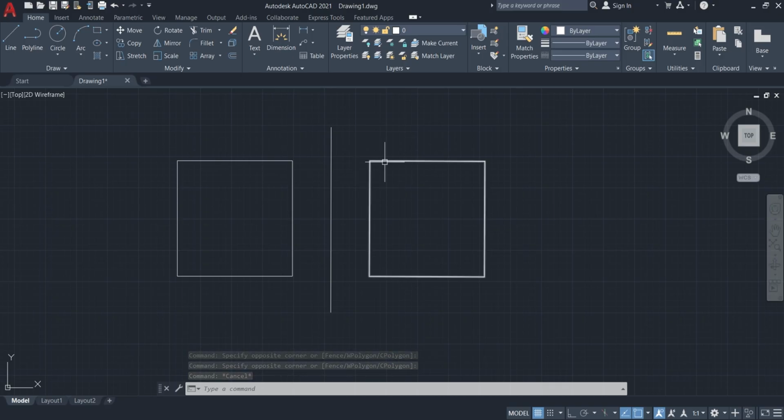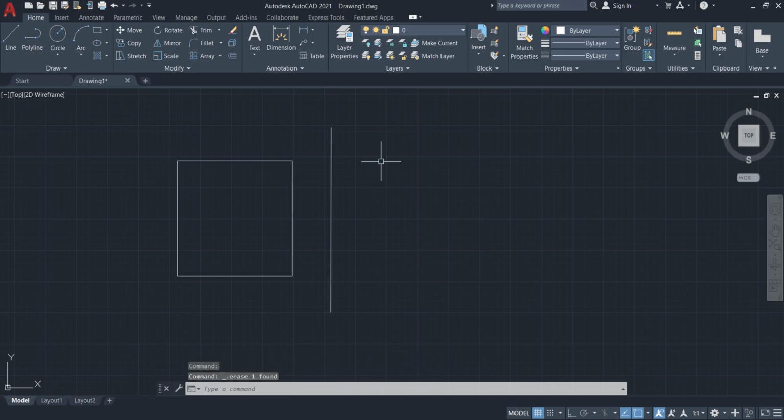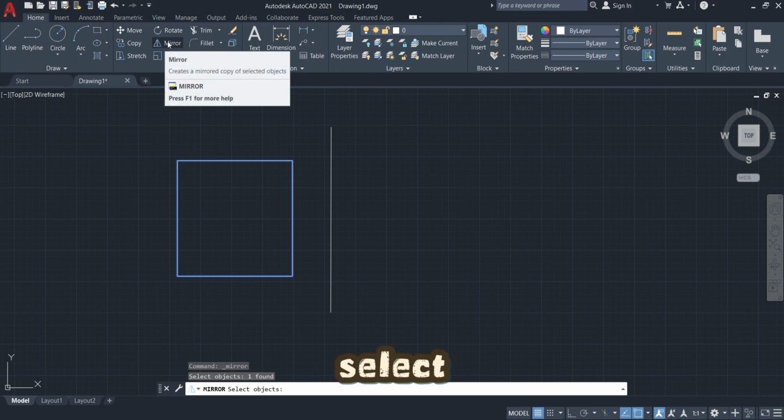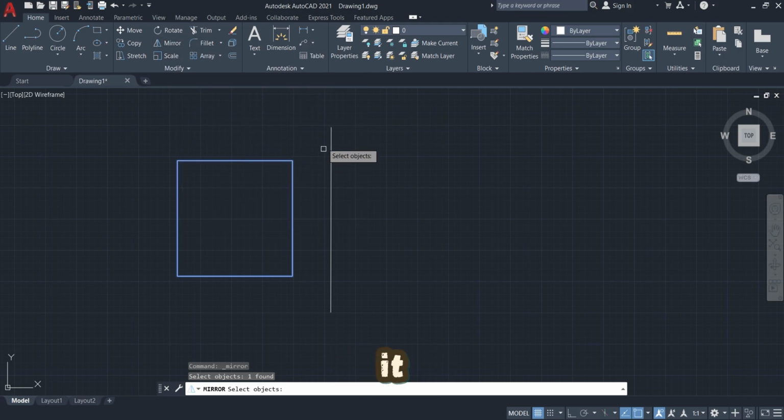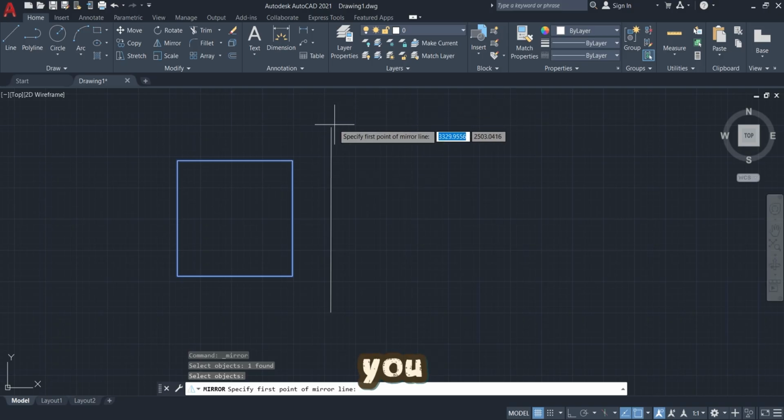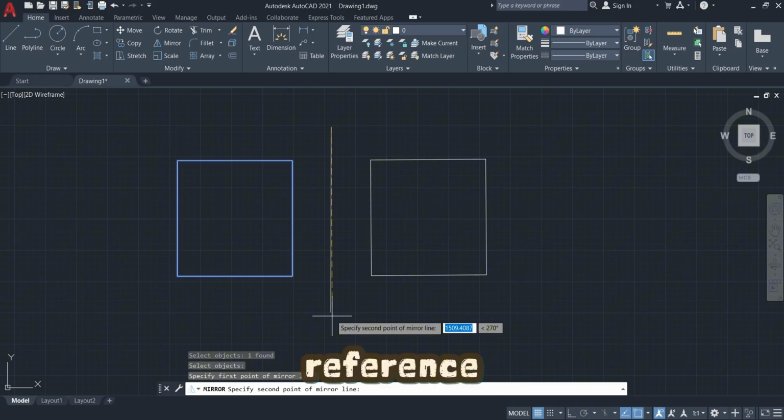So, method two, if you didn't need this object, you can select this. First of all, you need to select Mirror in the Home tab. After you select it, you need to hit enter on your keyboard. After you hit enter, select your reference line.